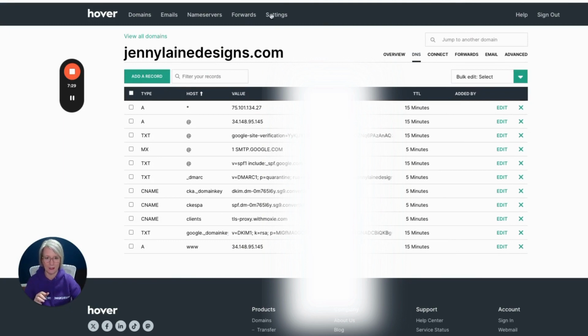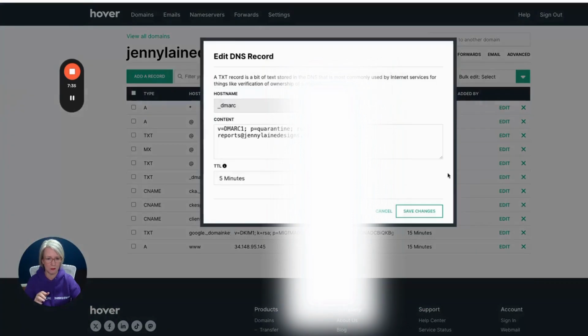And then let's see, I'm going to open this one up. And then we are going to see in the host name, you're going to make sure it says text record there, underscore DMARC. And then you're going to paste that in there. I have quarantine down for mine because it's just a little extra layer of security.